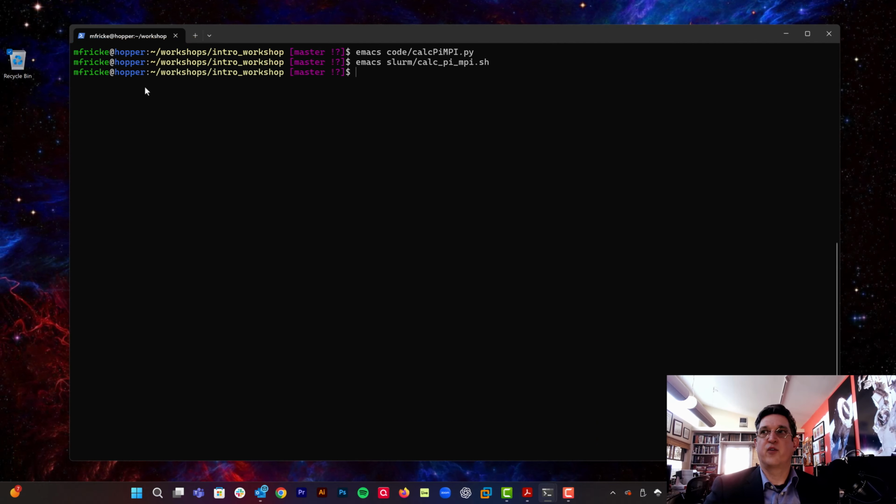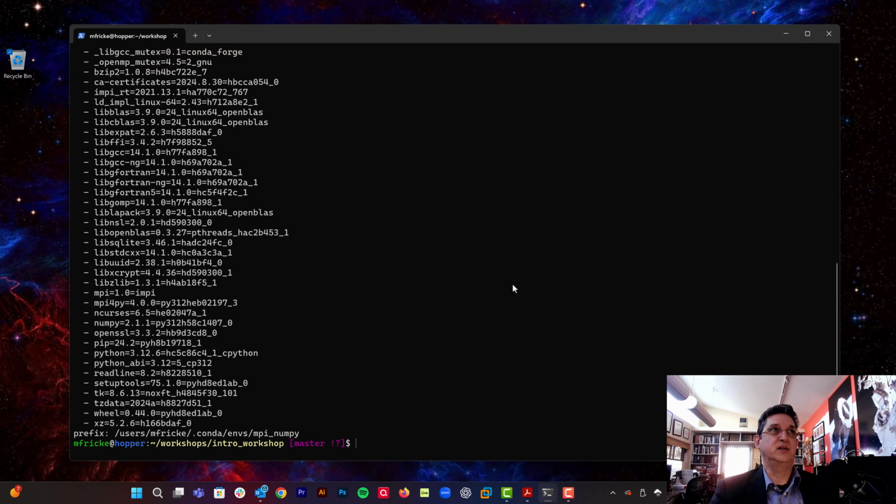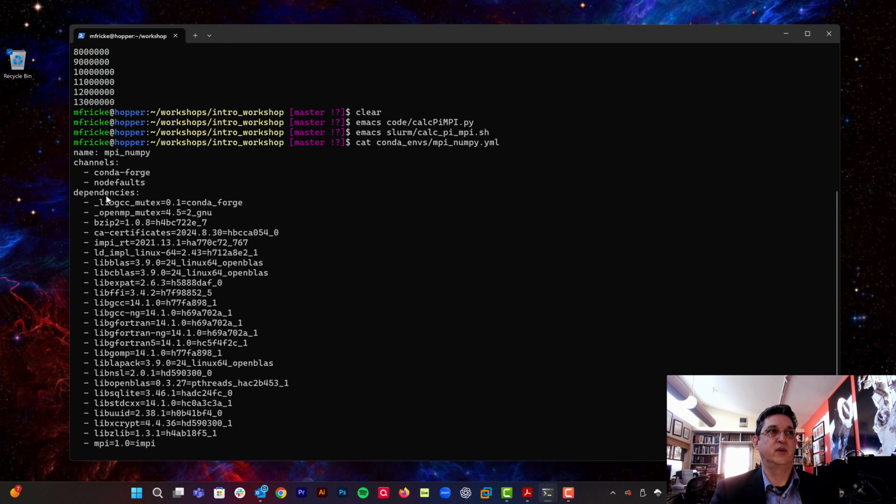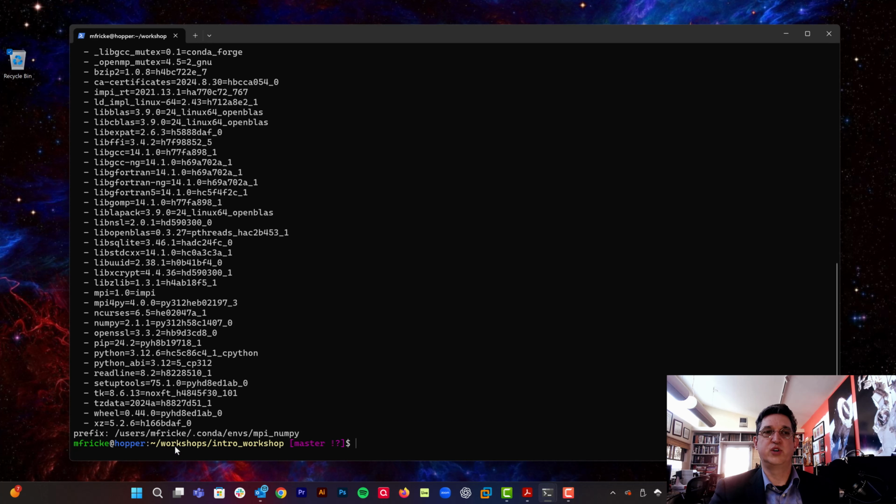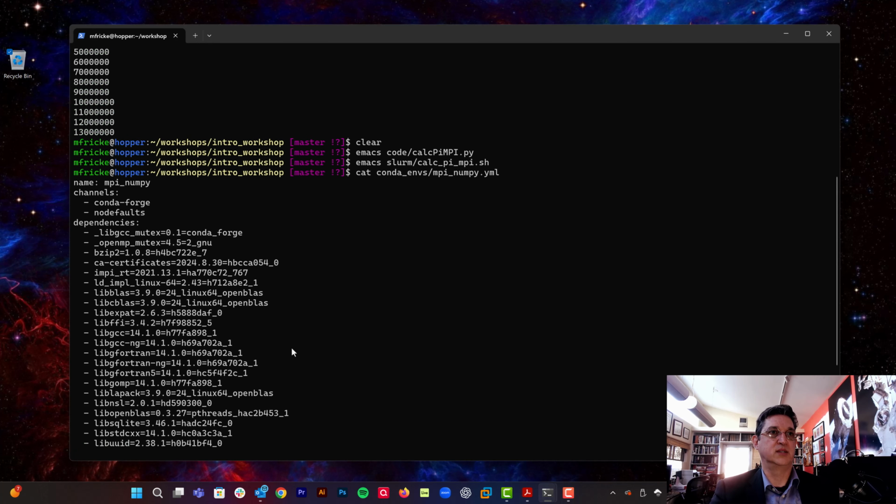For our MPI version of the Pi estimator to work, we're going to have to install MPI libraries. And we're going to use Conda for that again. Conda has a nice feature where you can actually install a list of packages somebody else created for you. So let's take a look at that. We have a directory here called conda-envs, and inside of there is mpi_numpy.yaml. And this is a list of the packages and their versions that I know work with this example.